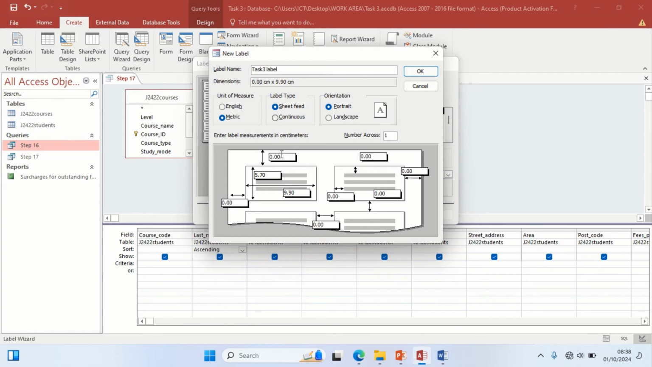You don't need to bother yourself with the margin settings, it will automatically adjust. After you are done, if you click out, you realize that the dimension has taken place here, 5.7 by 9.90. Like we said, this is the height, this is the width, but in the question paper they give us the width before the height.